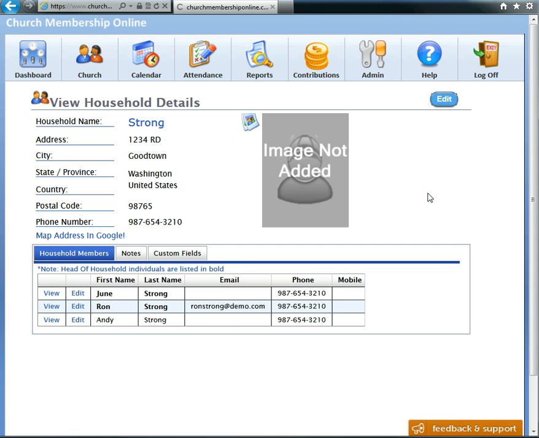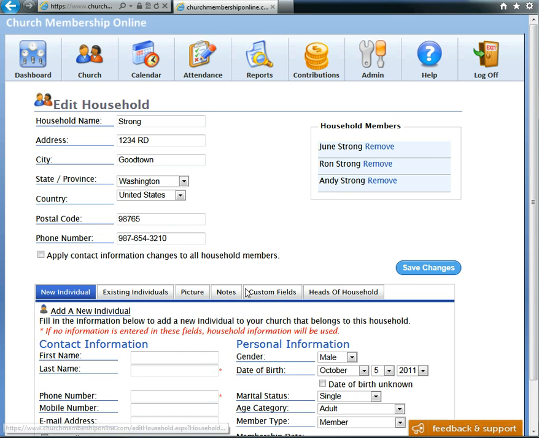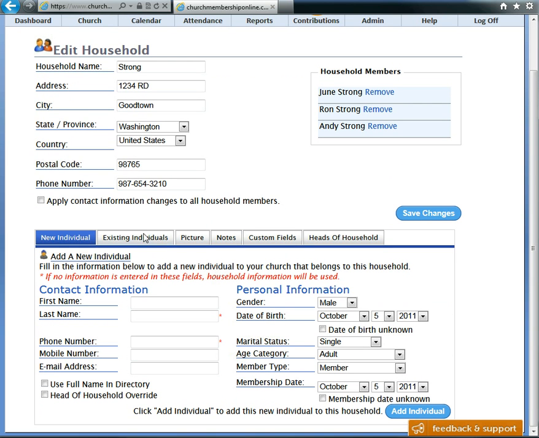You'll see you can add new individuals, the utility we've just learned how to use, but you can also add individuals that are already existing in your database by simply selecting existing individuals. There's also pictures, notes, custom fields, and also in the household field you can select head of household among other types of options as well.